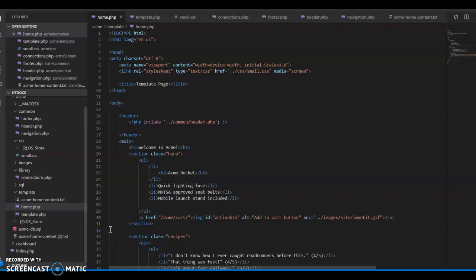Okay, here's enhancement one. Just going to go through it. Both files, home and template, use a PHP extension. So I've got home.php and template.php. Use modularization. In the common file, I have footer, header, and navigation, and those link to home.